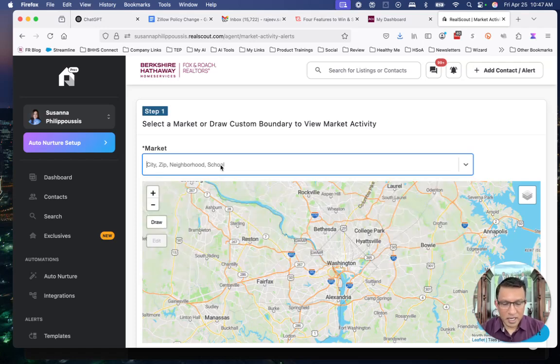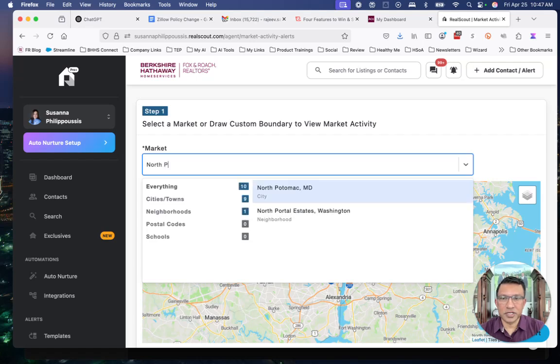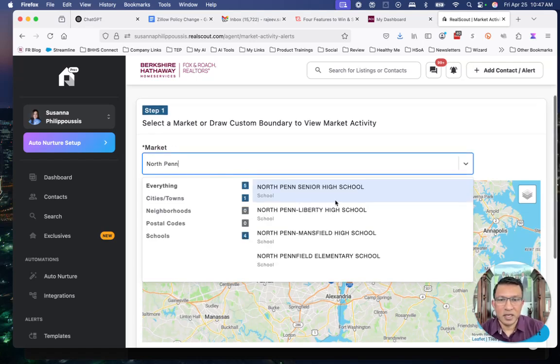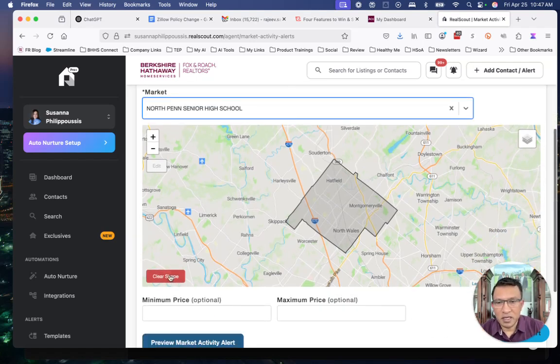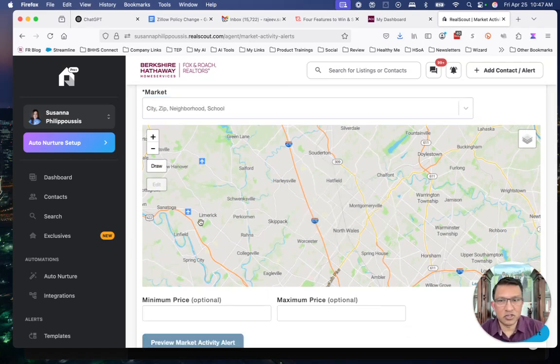Okay, and I live in North Penn School District, so if I type in North Penn, it comes up with the senior high school. If I pick that, there's only one high school, it draws on the map. Okay, that's the area. You could do that for your client, but let me show you the extreme possibility of even drawing on the map.